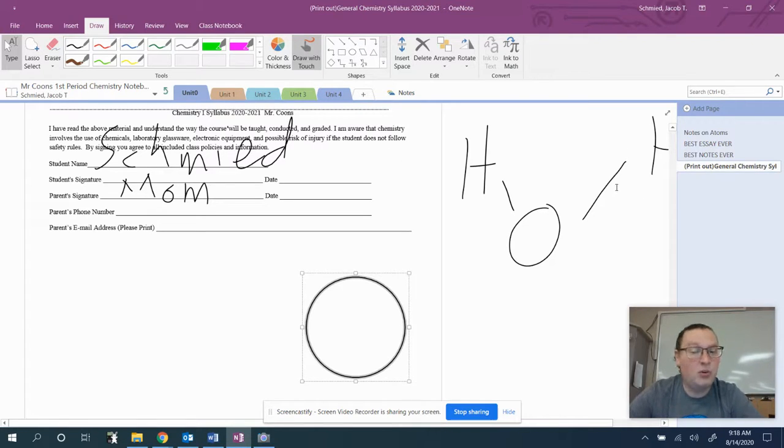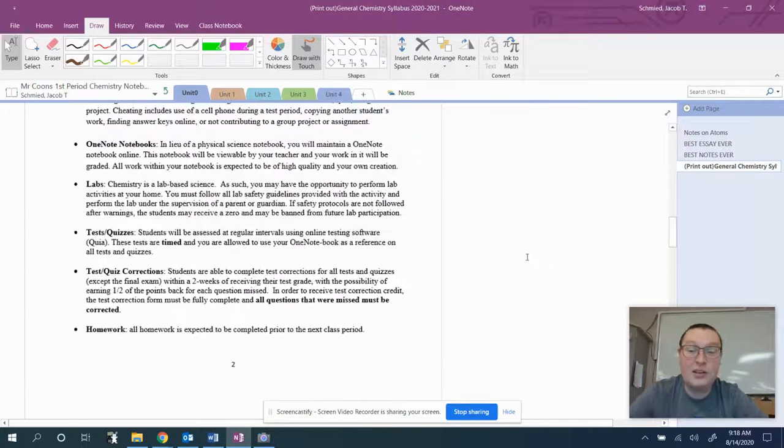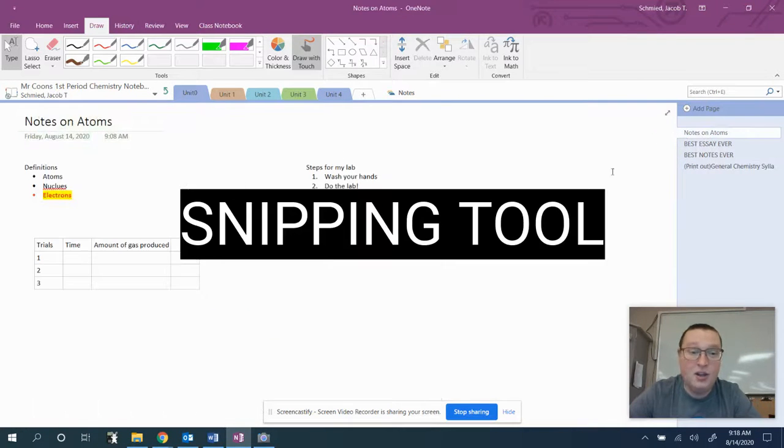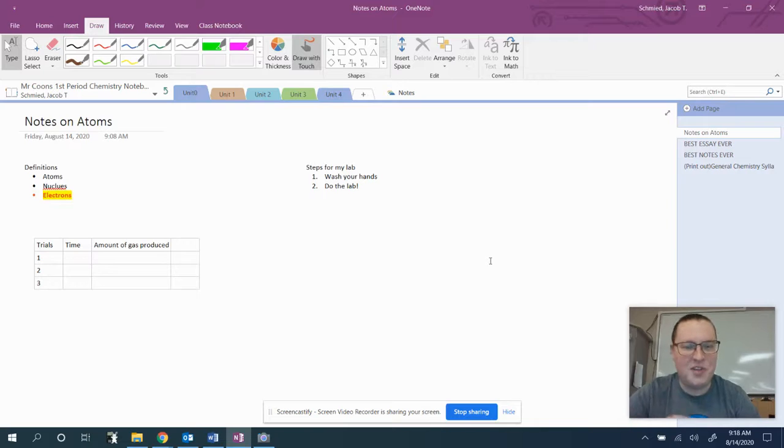All right, one more tool that I want to show you guys that I think you will use a lot, not just in OneNote, but for other applications as well. So I'm still in my notebook. I'm going to go back to my notes on atoms. Maybe I'm watching a video or something and I see a really great diagram and I don't want to have to recreate it. I just want the diagram. The snipping tool is what we're going to use.